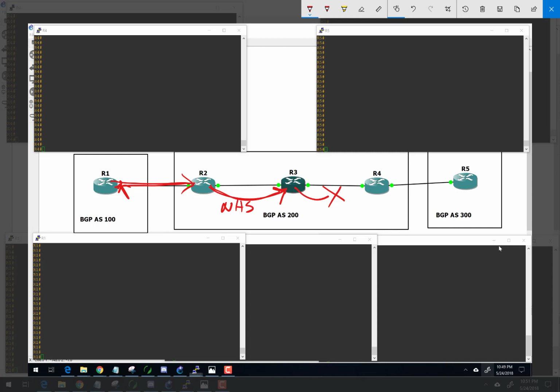And because router 3 will not advertise to router 4, we're going to do the inject map here. So in fact, I'm only going to configure router 2 and router 3. We'll just do verification on 4 and on 5. Let's review our basic BGP configuration and dive right in.